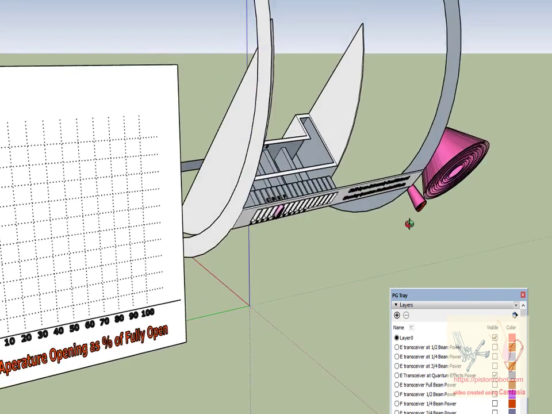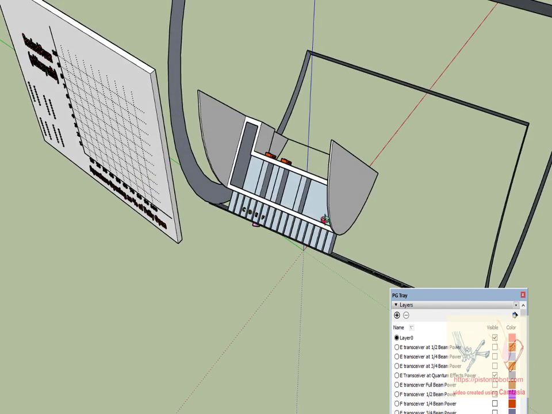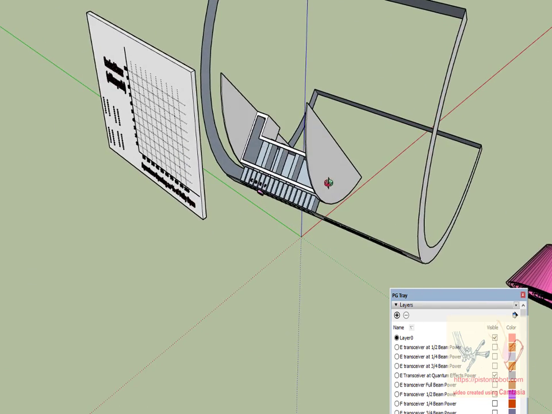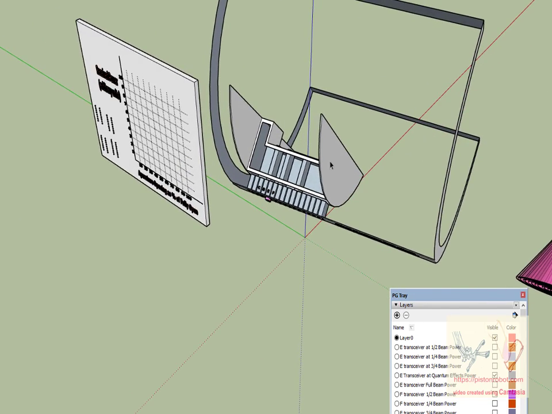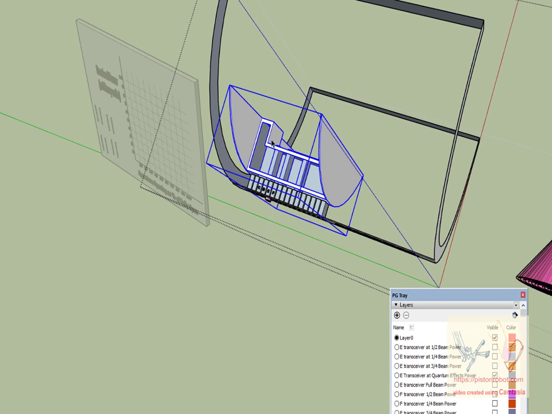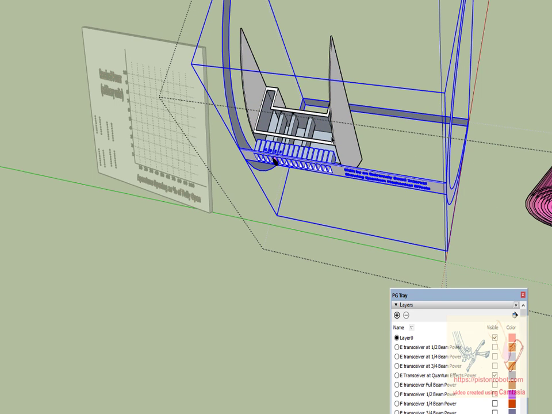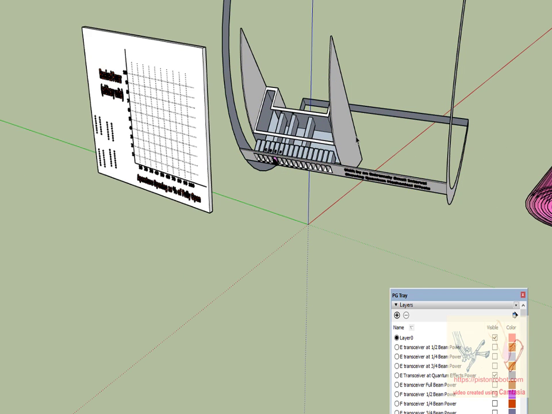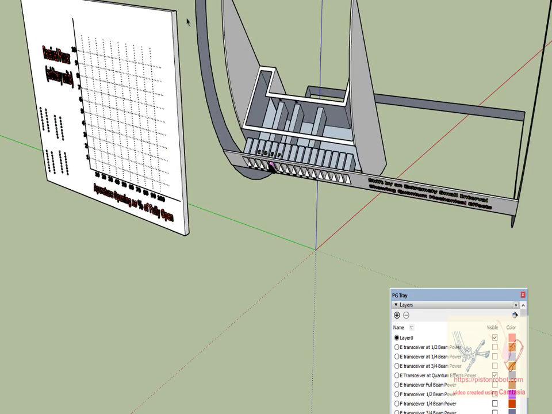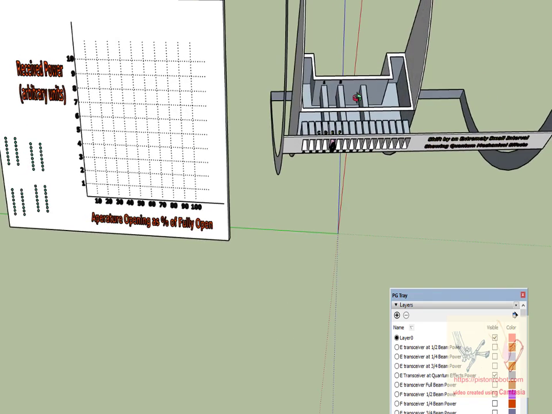This again is a cutaway, trimmed down version of the piston. Here's the piston. And the piston moves inside of the cylinder. And here is the cylinder. And we've cut away a lot of the parts in order to let you see what's going on.